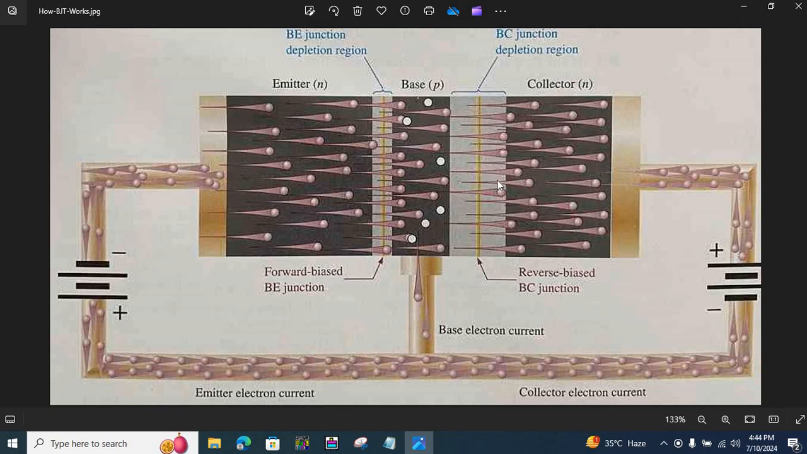NPN bipolar junction transistors are commonly used in amplification circuits, switching circuits, oscillators, and logic circuits. They are fundamental components in modern electronic devices due to their ability to amplify signals and act as efficient switches as well. So the motivation for understanding the structure of an NPN bipolar transistor is that it is crucial for designing and analyzing circuits where transistors are used to control the current flow and for amplification of the signals.